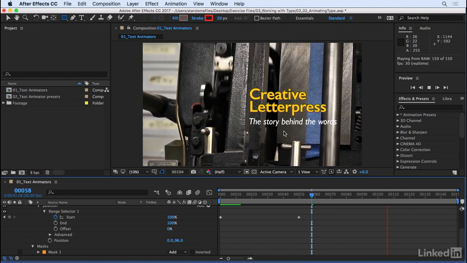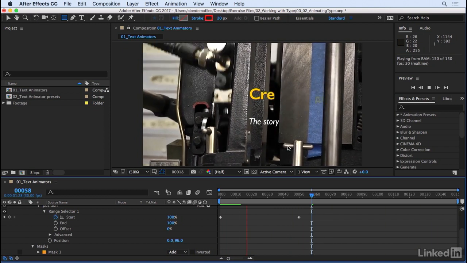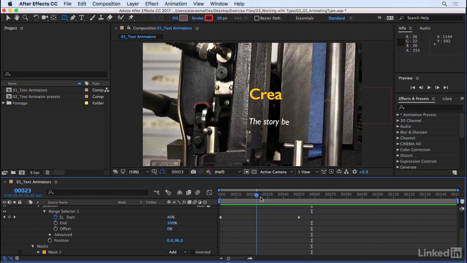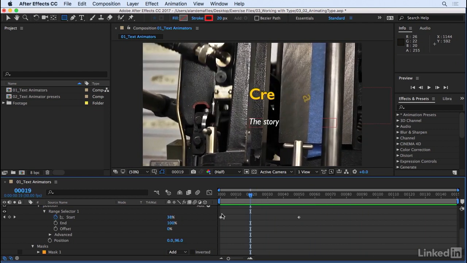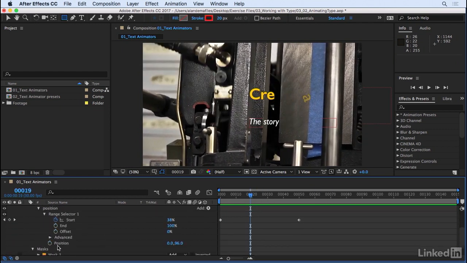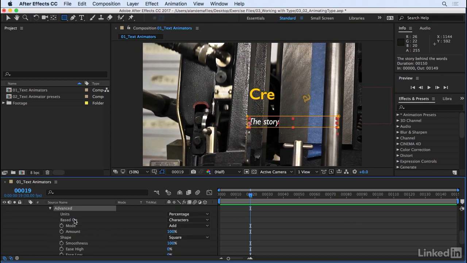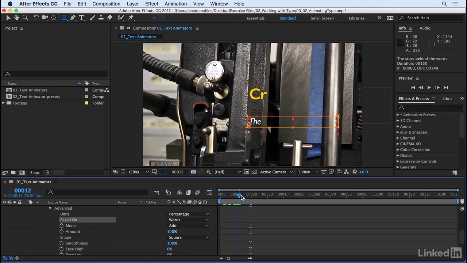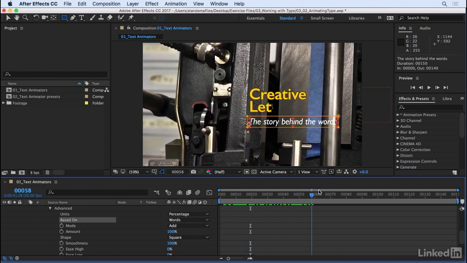All right, so now when we play this back, you'll notice that the text is coming up from nothing, and because we have a mask, we're obscuring that starting point, but it's still animating character by character. Maybe we don't like character by character. Maybe we want to go to advanced and twirl this down, and instead of character by character, we want to do word by word. Well, certainly we can do that. We have that option to bring up word by word.